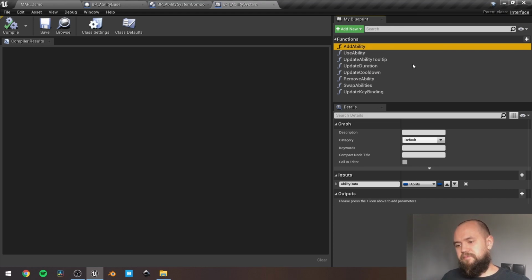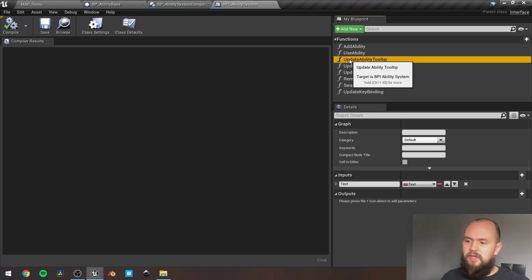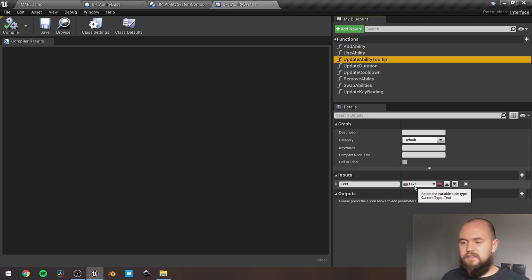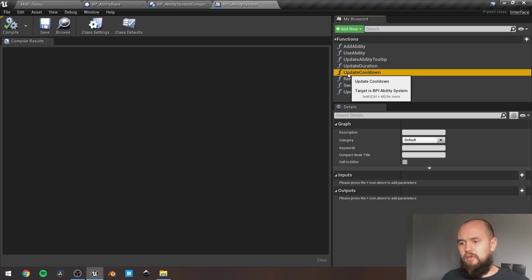Add ability. For the input is the structure that you created earlier. Use ability. Update ability tooltip with the text. So this function is used for updating the 3D widget and the tooltip on the action bar. Update duration, update cooldown for the proper animation and to make synchronous work with actors and UMG widgets.